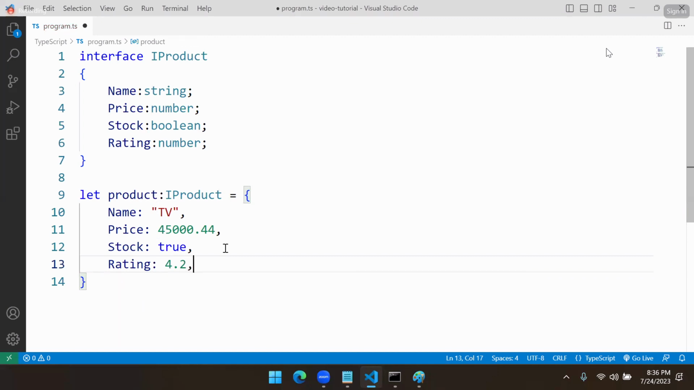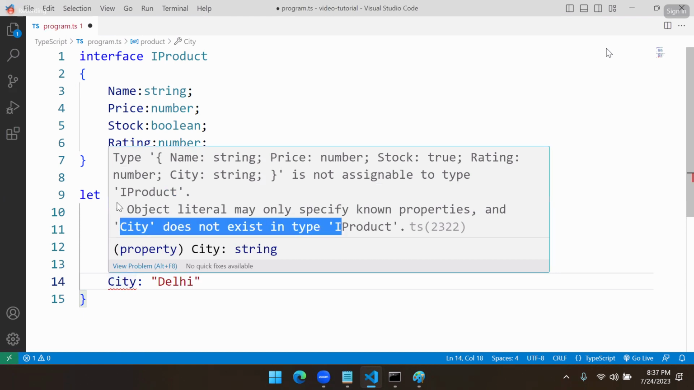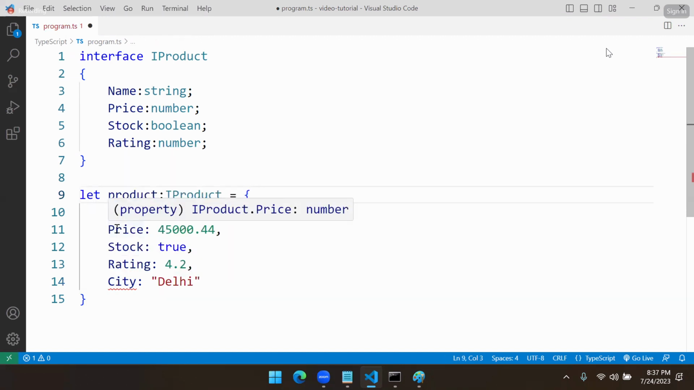I added one more option like city as Delhi, then immediately it shows error. It says that in the contract there is no city, and you cannot have a city because it doesn't exist in the contract. Developers cannot write anything just like that. They have to follow rules, and all the rules for developers are designed through interfaces. We design interfaces and give them to developers.